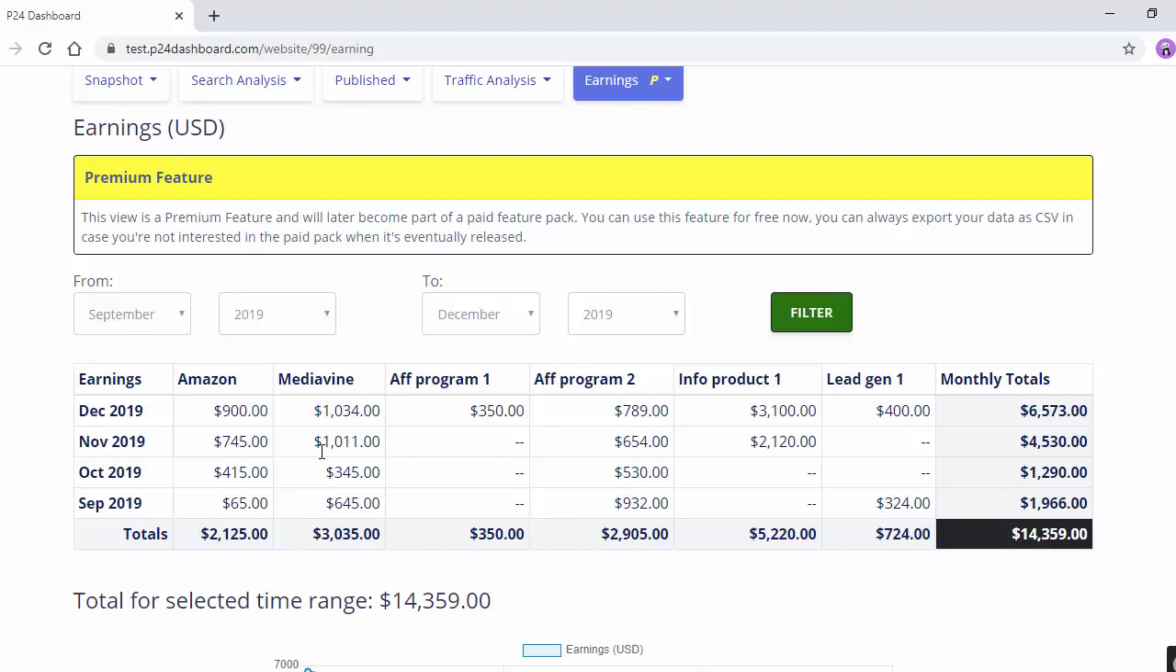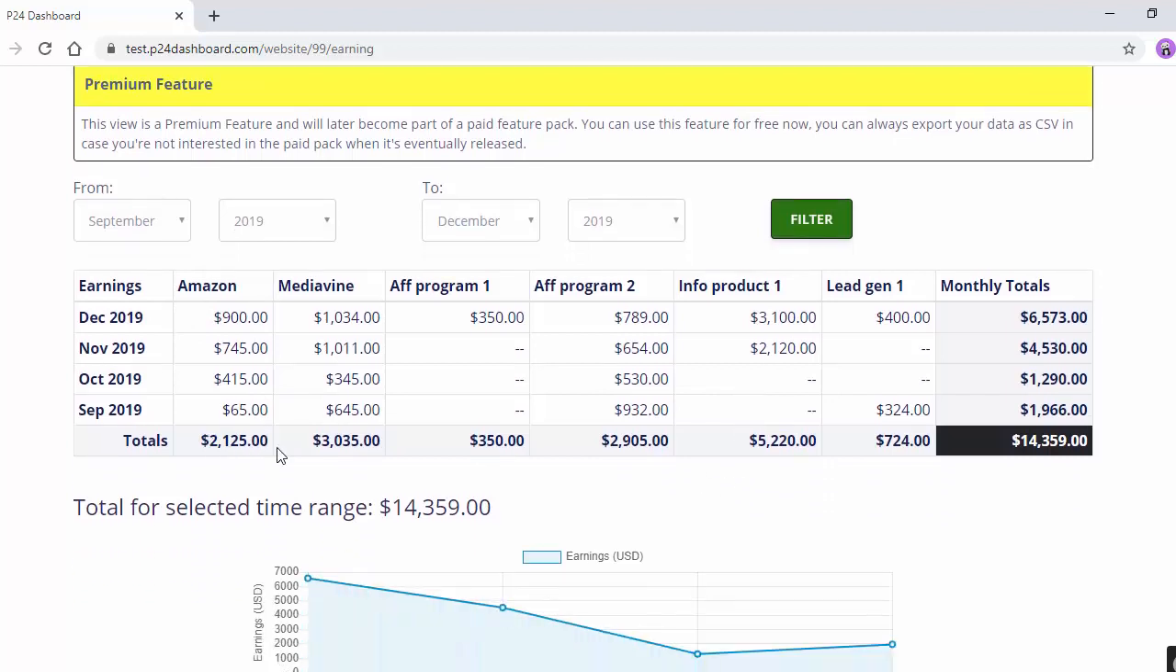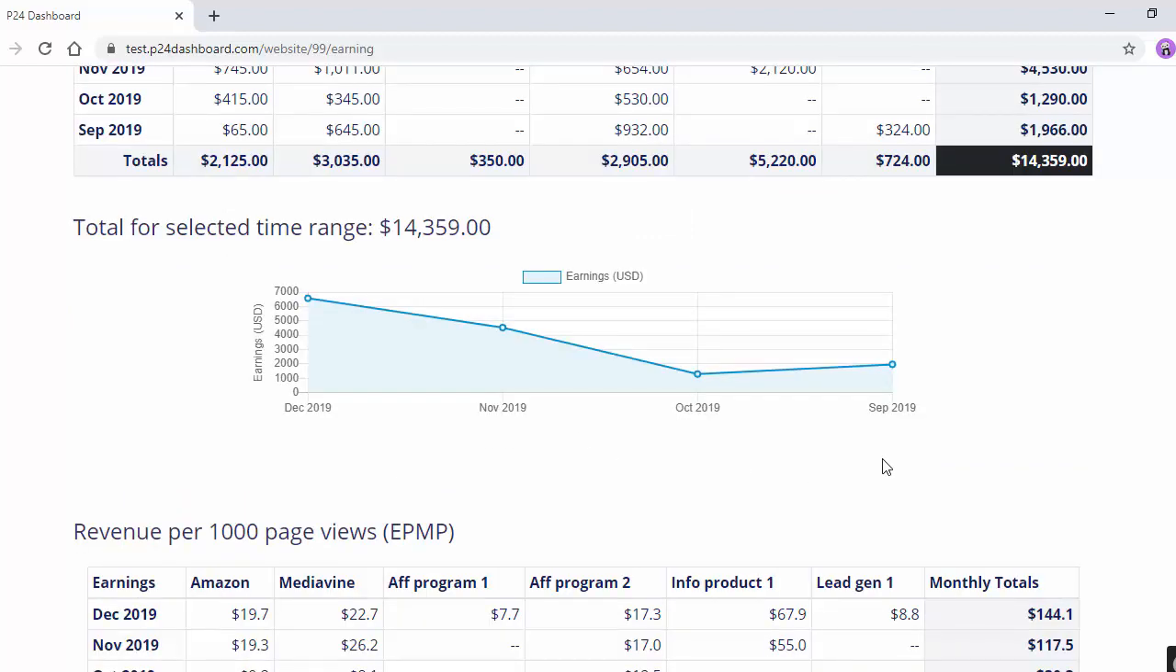So I've configured a few revenue sources: Amazon, Mediavine, Affiliate Program 1 and 2, Info Product 1, Lead Gen 1. And I've entered some test data here for the months from September to December 2019. So you can see the totals by revenue source and the totals by month. This is the graph for the evolution of earnings over time.